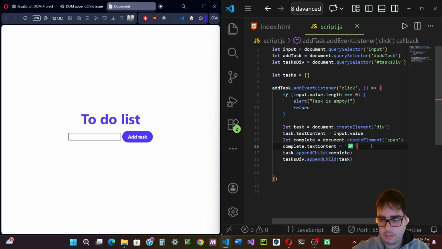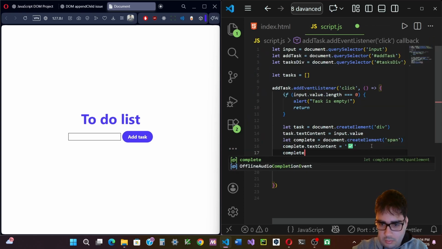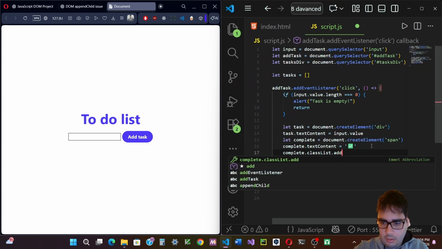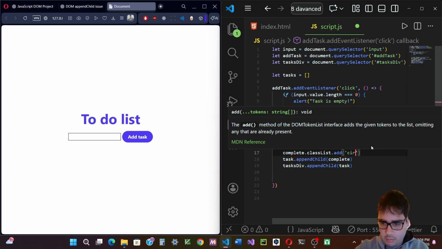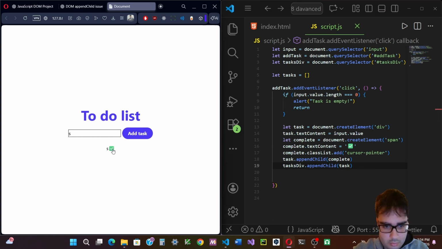Oops, no. Task dot append child complete. Let's say run JS. Okay, there we go. And we're gonna say complete dot class list dot add cursor pointer. So let's try it now. Okay, there we go.